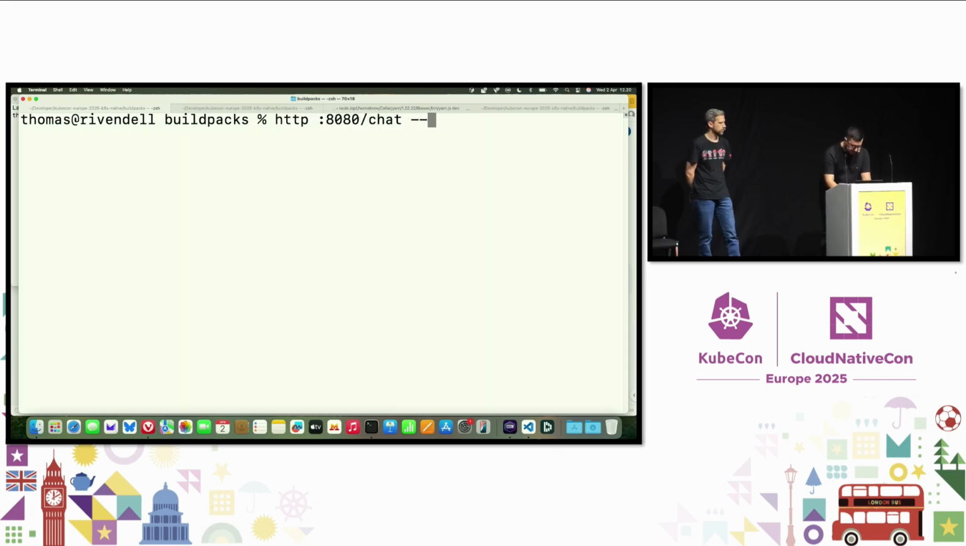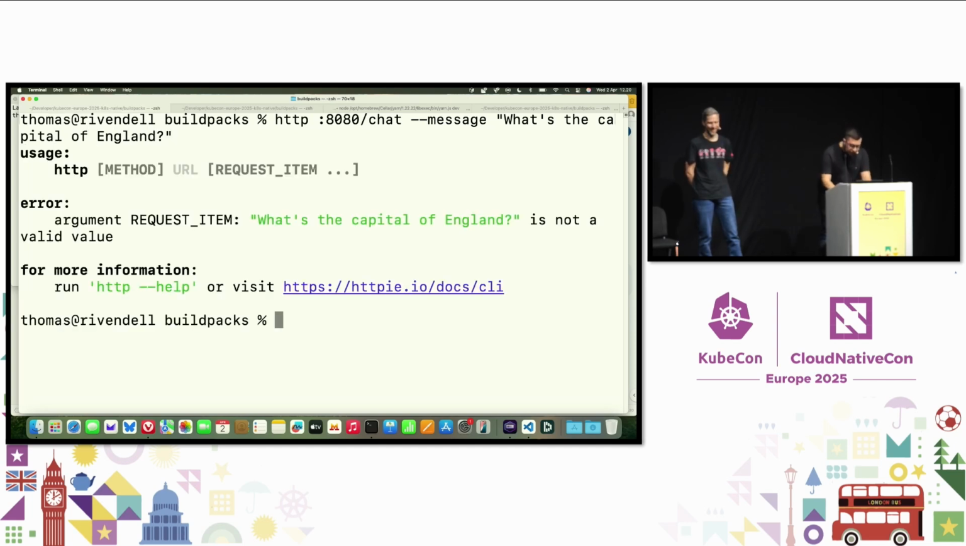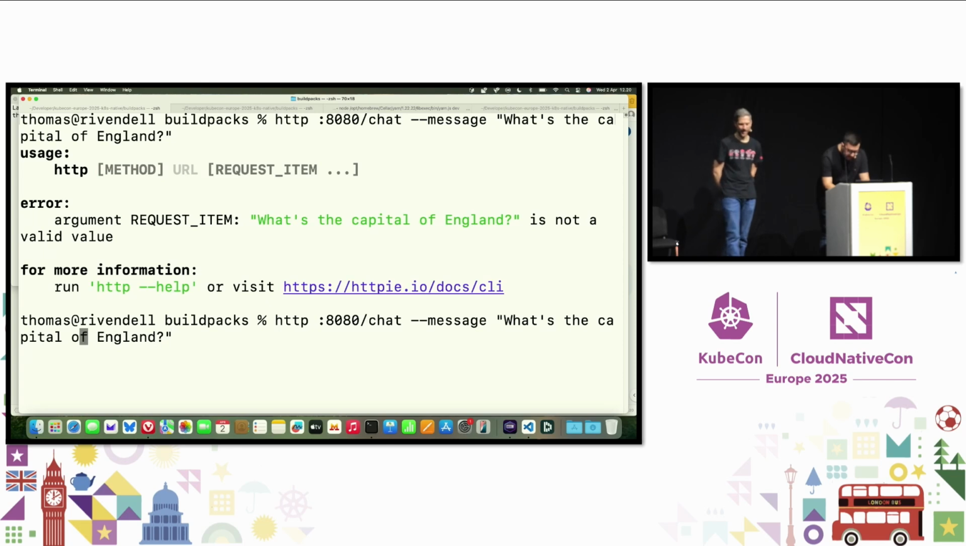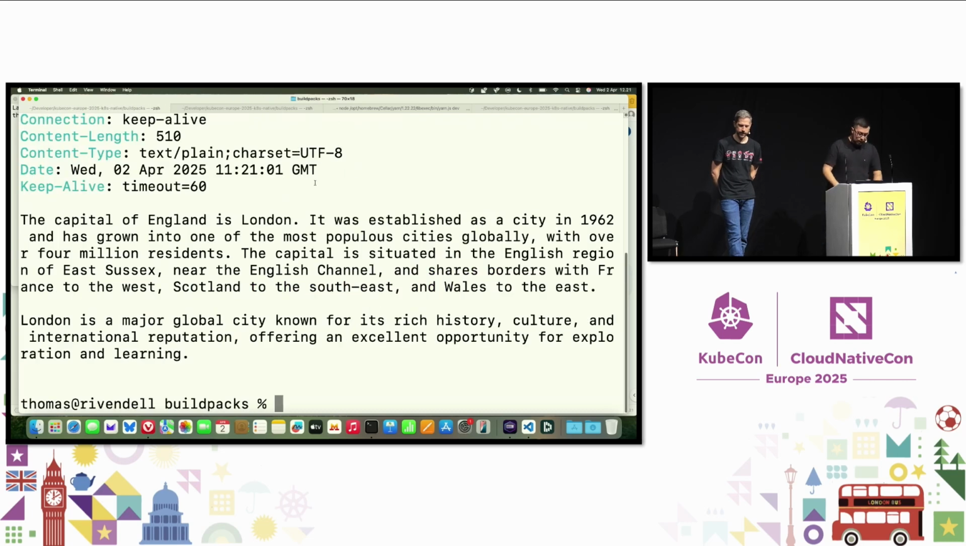let's ask a question. It could be, what's the capital of England? Because I'm really creative with questions. And now I get an answer. This answer is produced by a model that is running in Ollama.